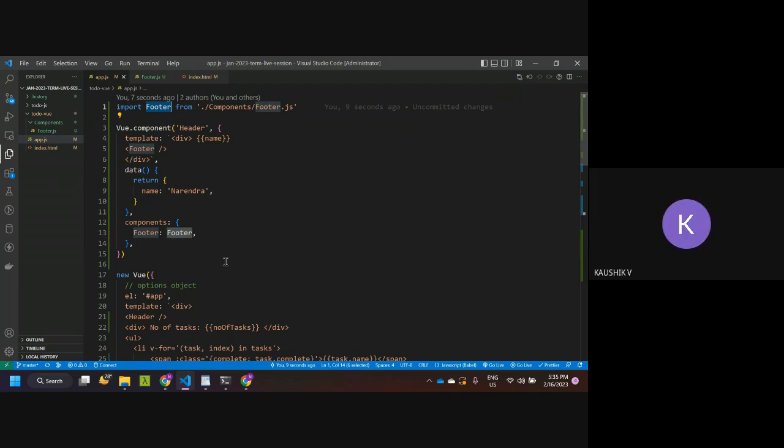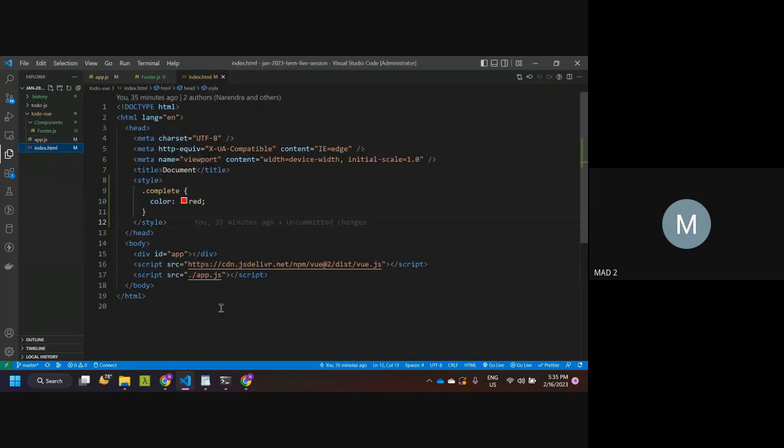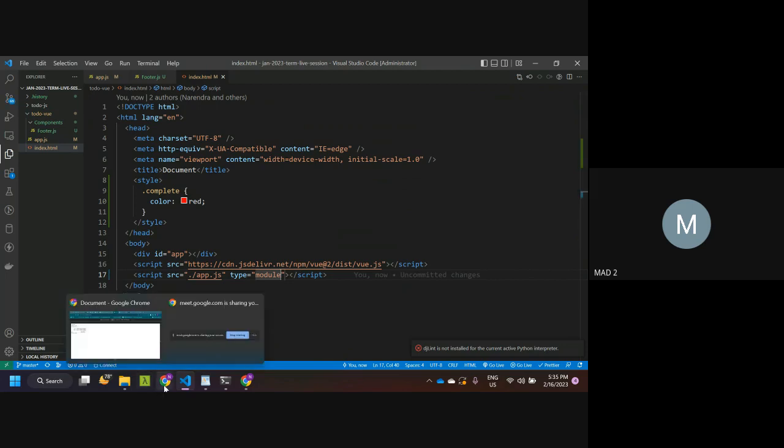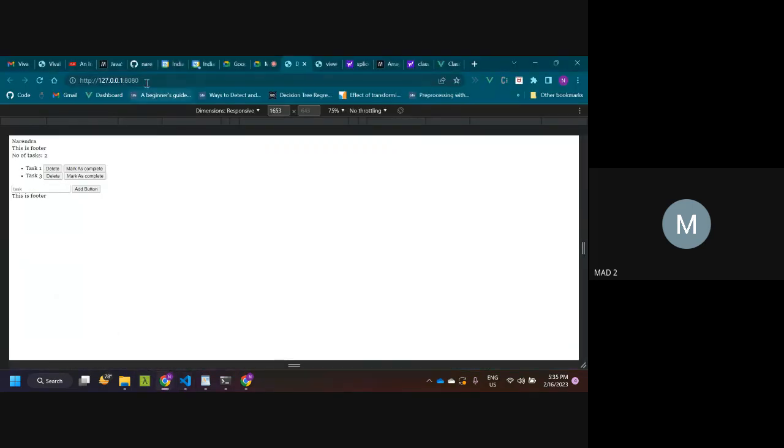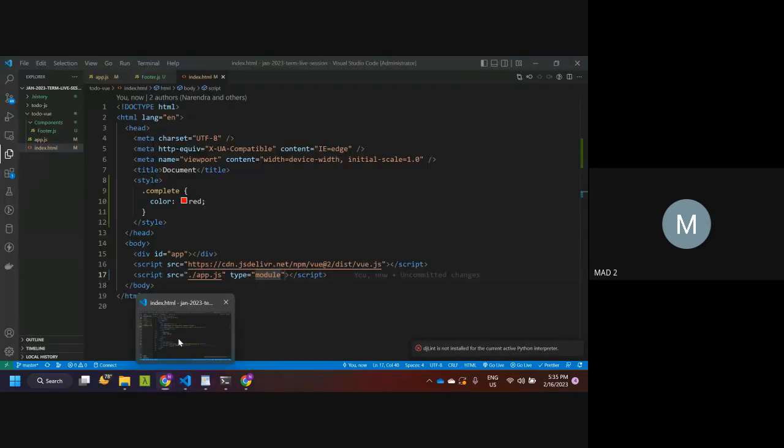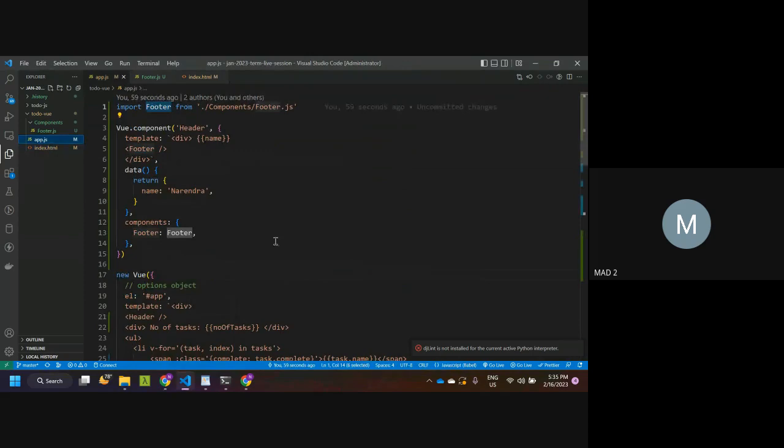No worries. And one more thing is required. In order to use this ES6 module system, you will have to write type equal to module. Then only this module system will work. Now you can see that nothing has changed, and we are able to refactor our application.